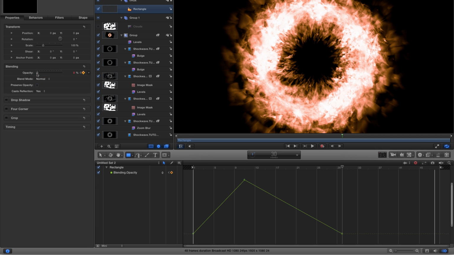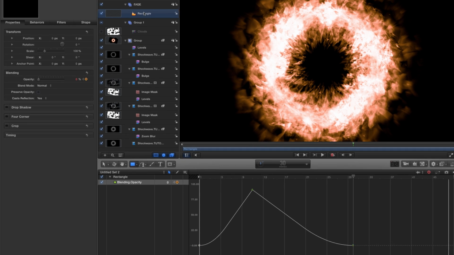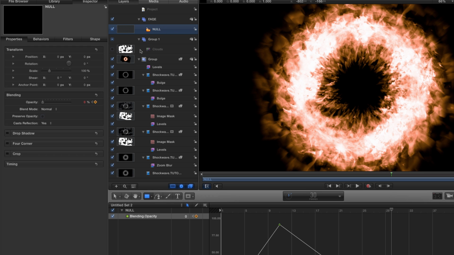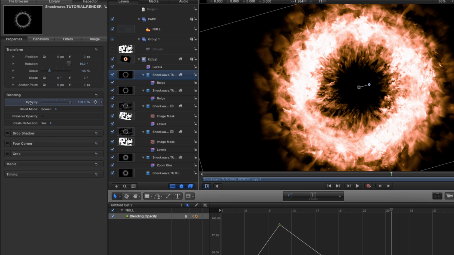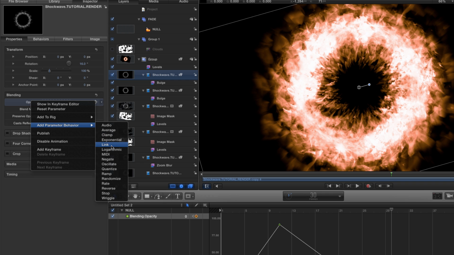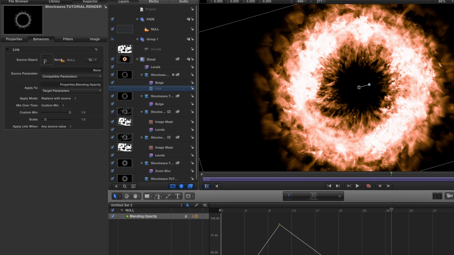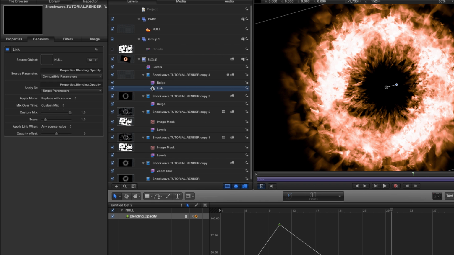Then let's look at the keyframe editor. I want to set this last one to be ease in, and this first one to be ease out. Let's call that null. And then let's take this layer here, which is the top bulged layer. Click on its opacity, right click, add parameter behavior, link, and we'll link that to the null. And then we'll take that link behavior and Alt or Option drag it to the one below, so that has the same fade on it.